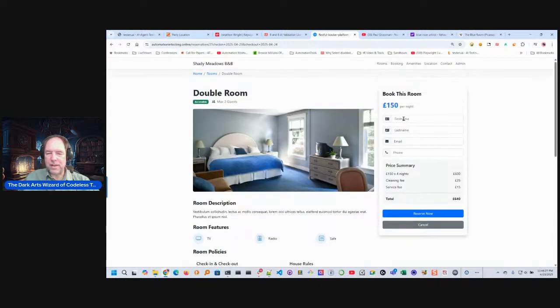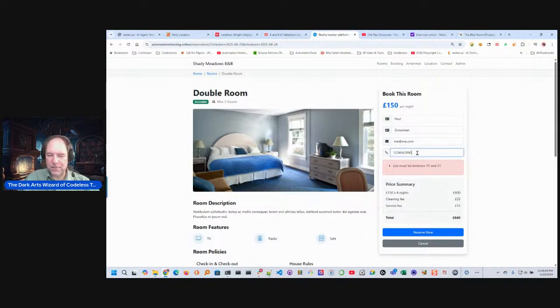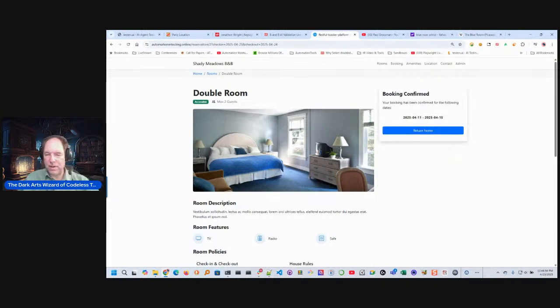So I got my first name, Paul. I'll put in Grossman. And then my email is me@me.com. And my phone number, which is 123-456-7890. That, and I will reserve it now. Oh, it says must be 11 numbers. Okay, so we'll say +1 234 910. How about that? Reserve now. And we are good. So I've booked my reservation. So I'm going to return home.